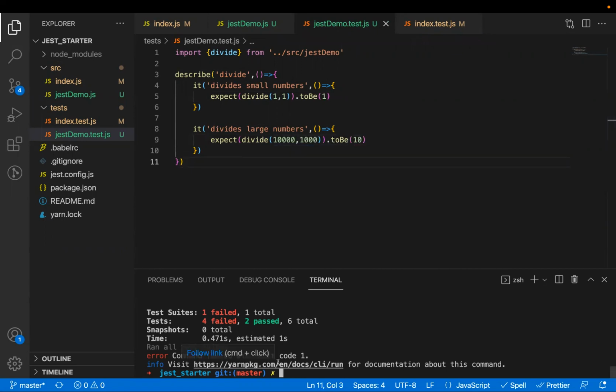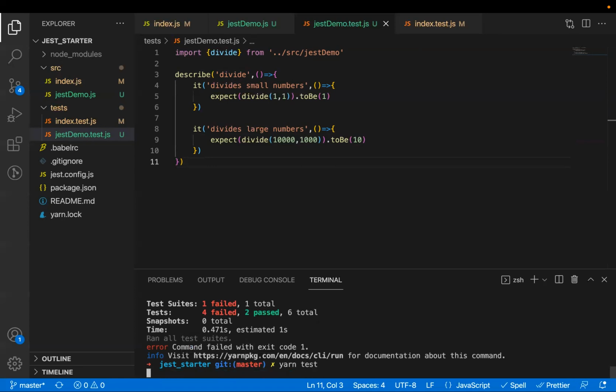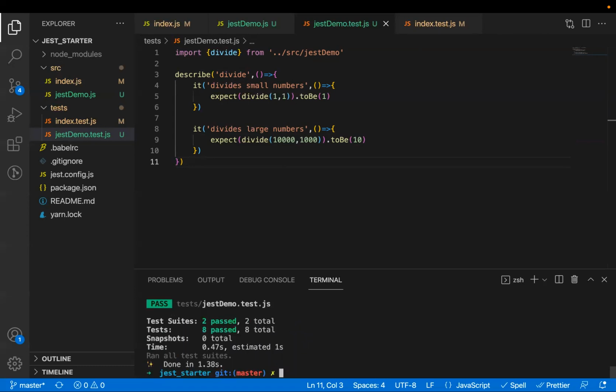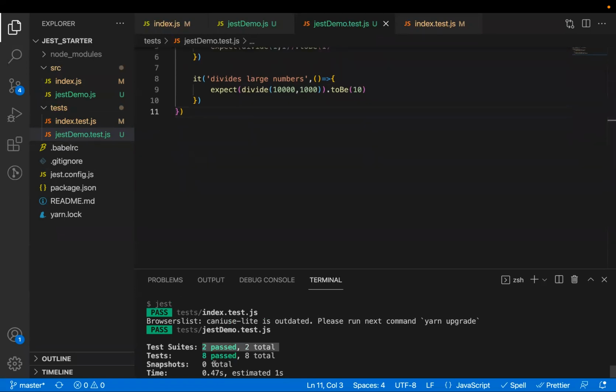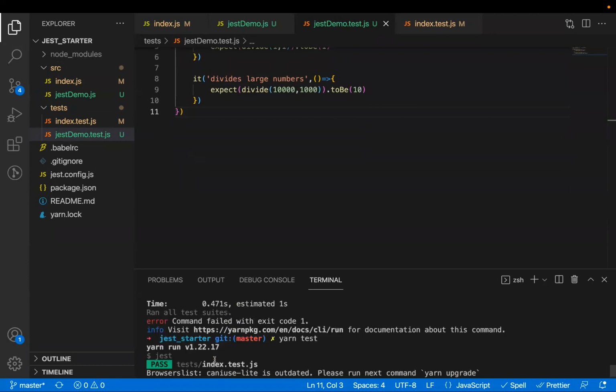And now, to run them all, you could imagine I have 20 different files, each with 20 different tests, and I want to run them all. I just run yarn test. So now it's telling me, hey, you have 2 suites, so these 2 files, and we have 8 tests together, and they've all passed.